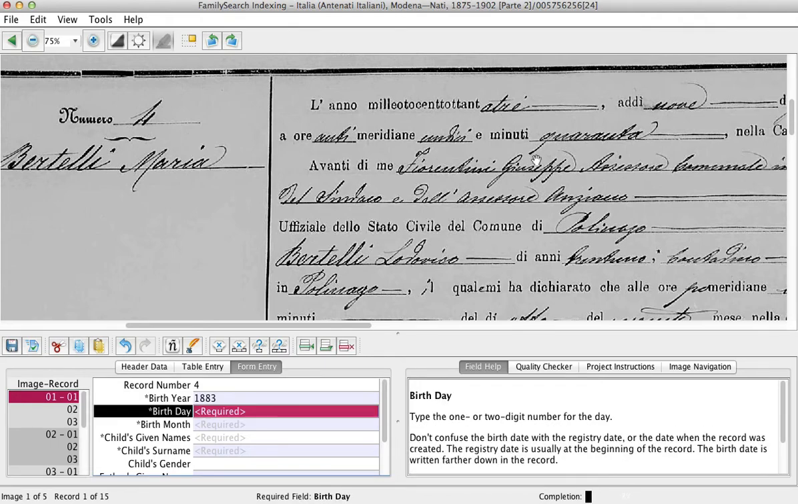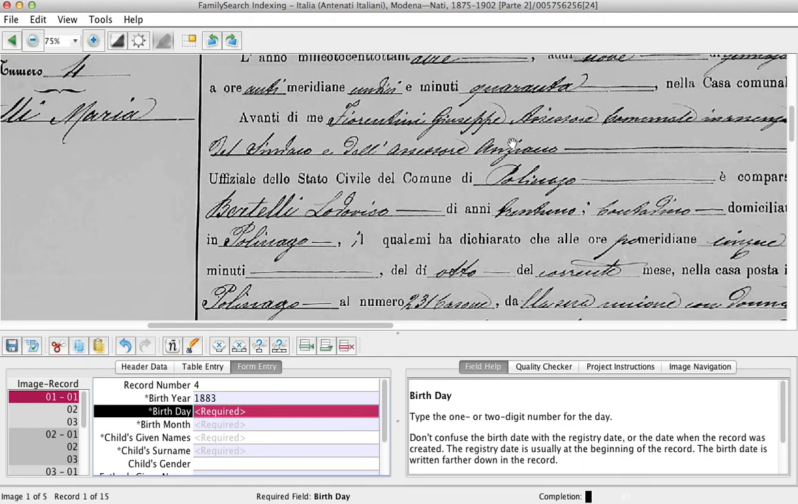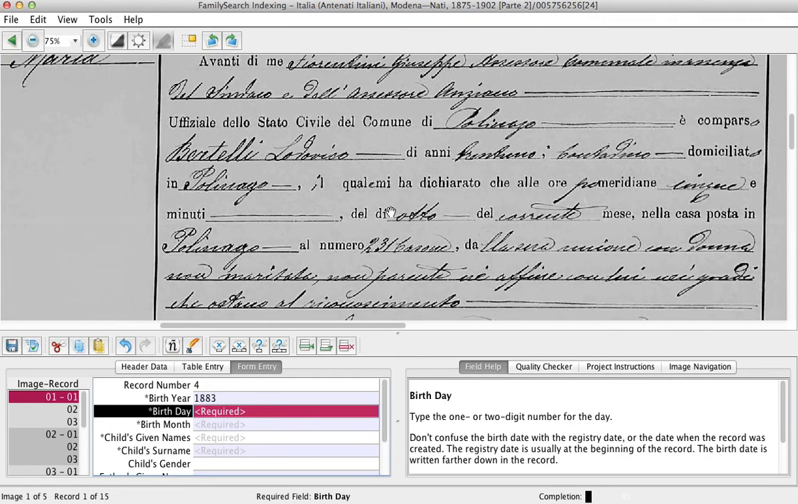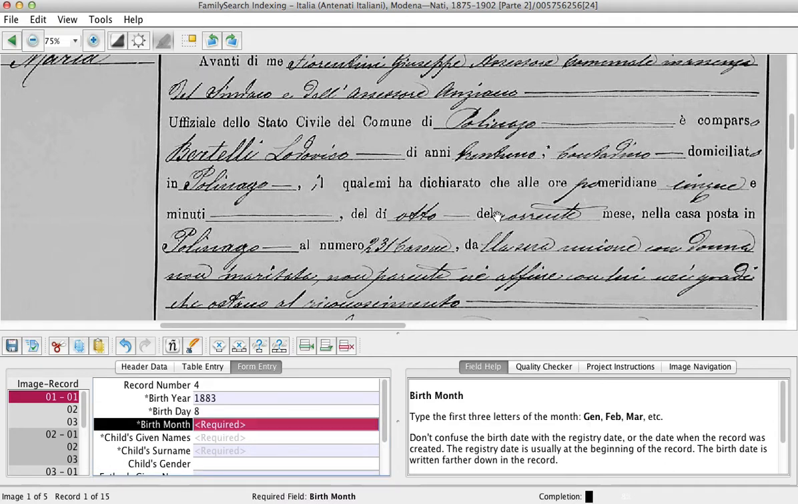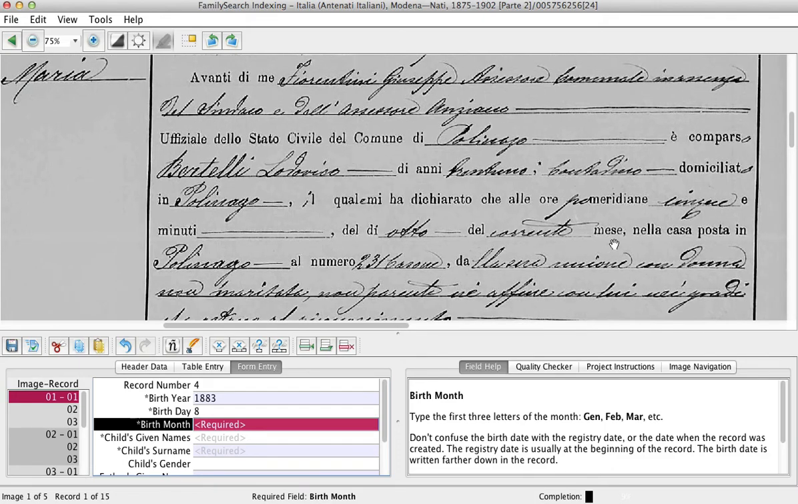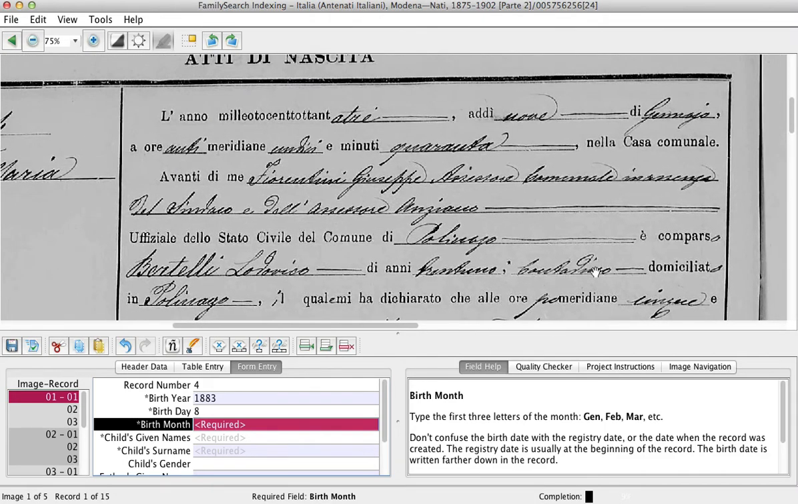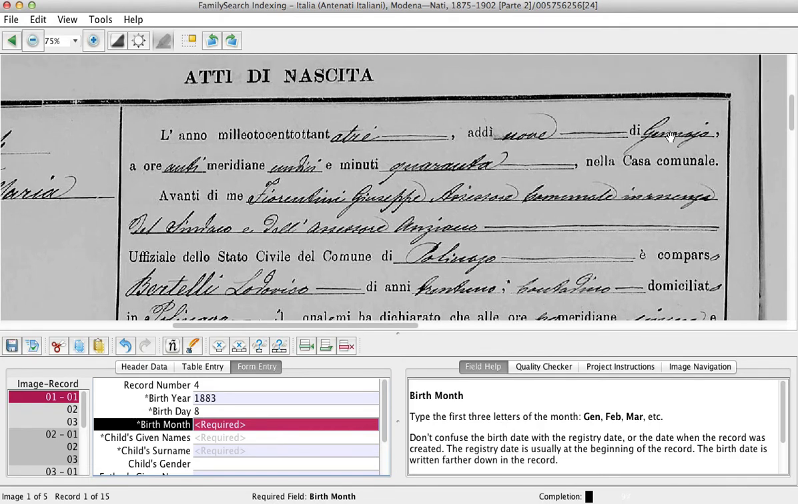Now the day, you're going to have to kind of find it. It's right here. You're looking for del die, and it's right after that. So auto, that's 8, so put that in. And the month is right after that, del, and it'll put the month. But when it says this, that really just means it's the current month that the record was recorded. So you come up here to the very top, and so we know that's January.